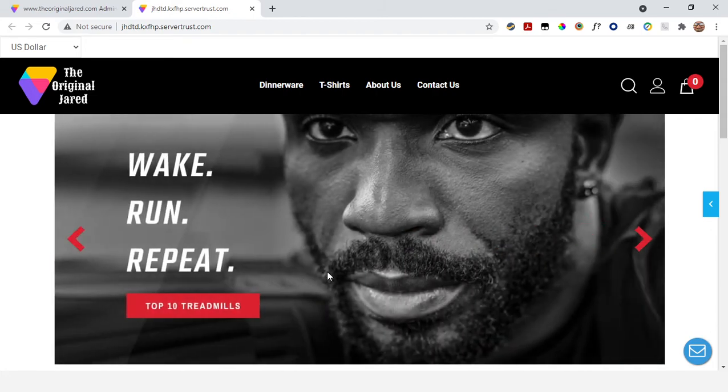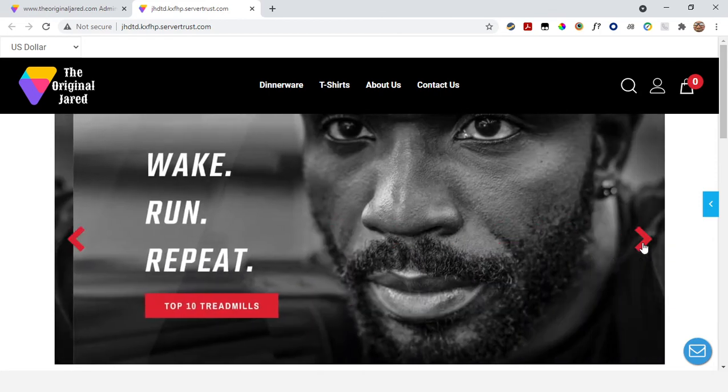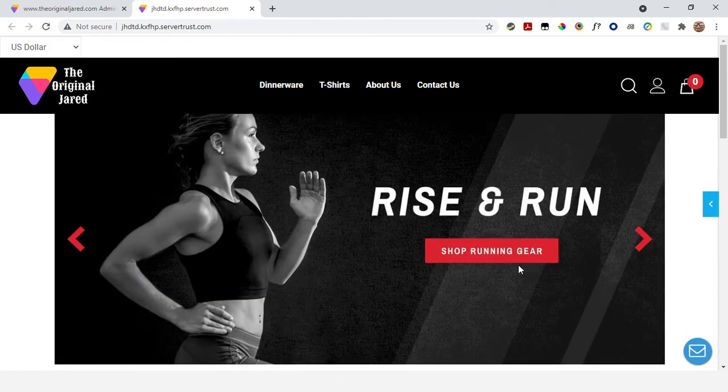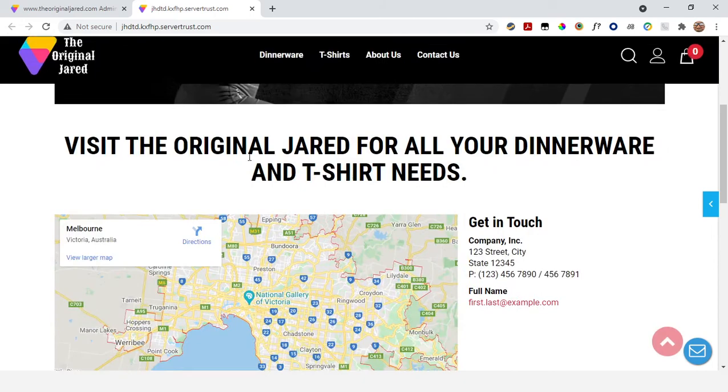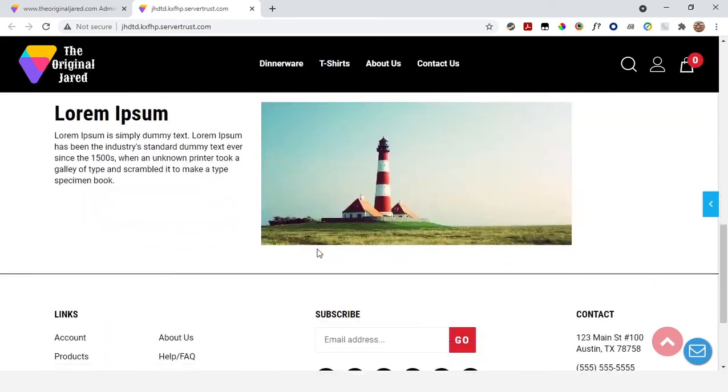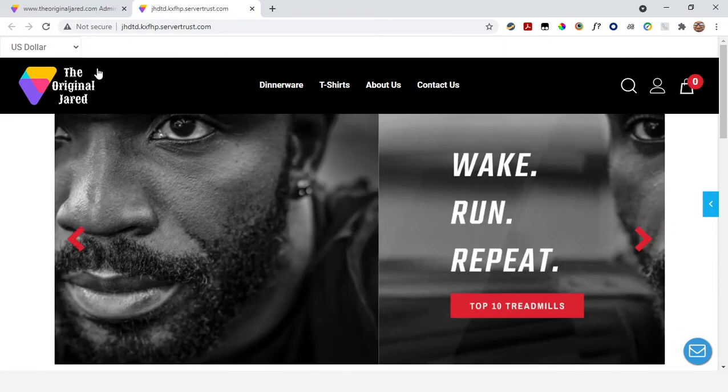And depending on how you have it set up, the slides can move automatically. You've got arrows to control them. You can make your buttons linkable directly to products if you want to. But this is what it's going to look like. And you're still going to have this real estate below it to put your information, you want your map, things like that. Pretty easy to do.